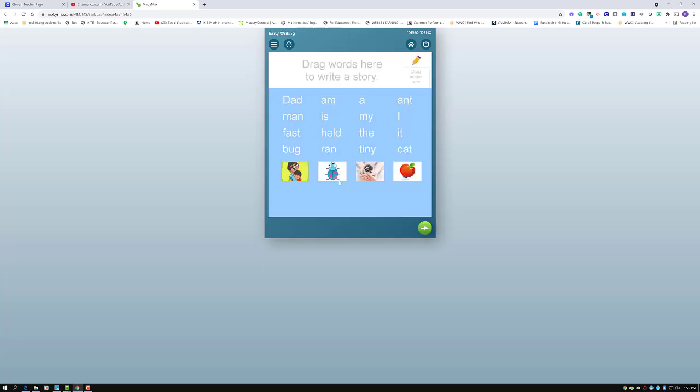So notice after early words, students are taken to the last section of the program called early writing. And students will take what they have learned in the previous lessons to complete a short story. So you'll see icons down at the bottom that are related to the story. And so students can choose a picture and then write a story that goes with that picture. Dad. And notice that it reads the word so students can also hear the story that they are writing.